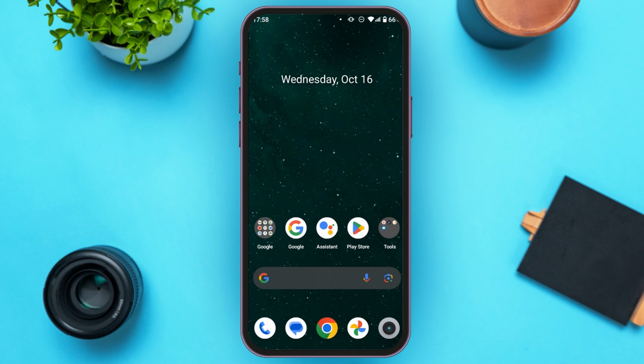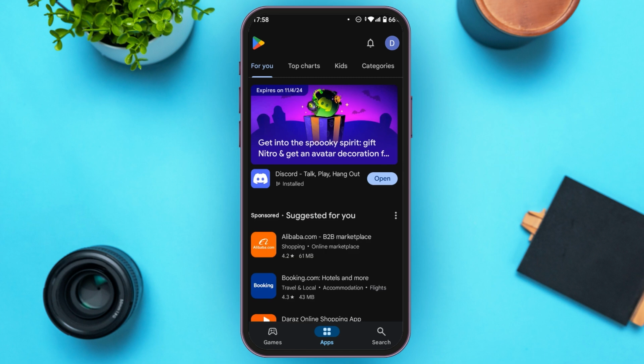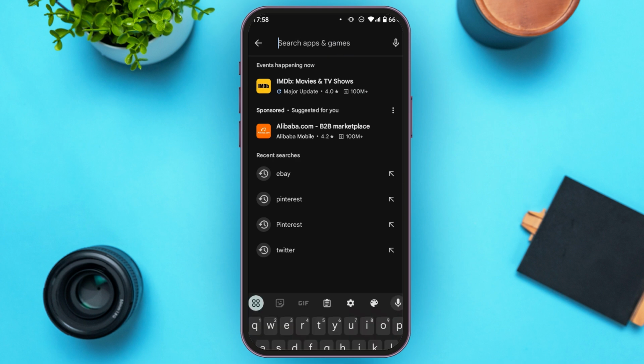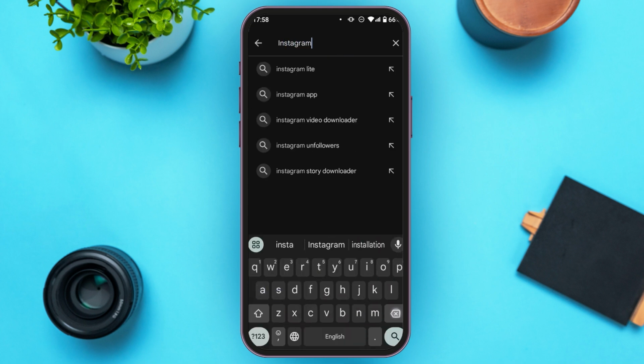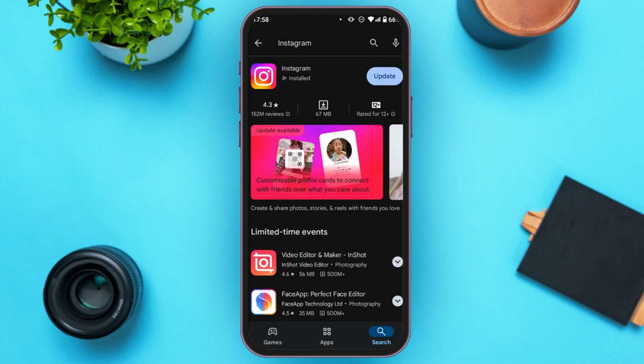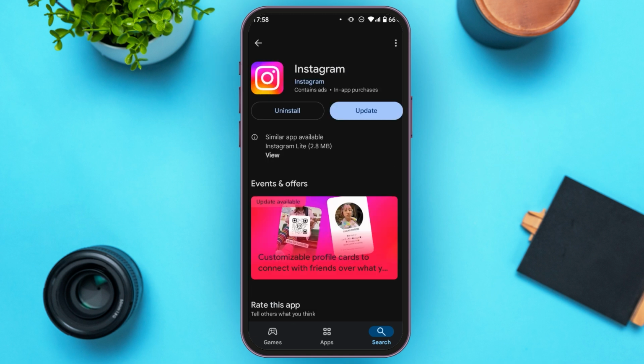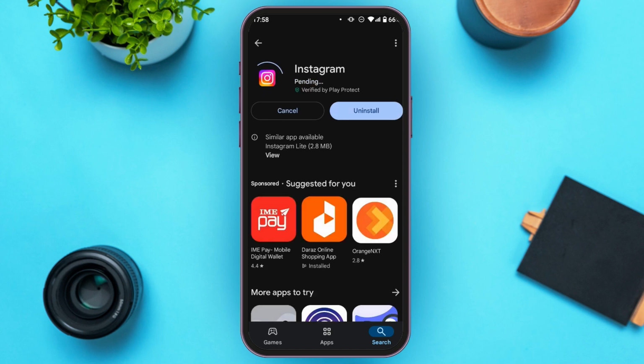For that, simply go to Play Store. Now tap on the search icon that you can see at the bottom right corner of your screen. Now tap on the search bar that you can see at the top. Now type in Instagram. You can see over here Instagram application will appear. All you have to do is tap on it. Now here you'll be able to see the button for update. All you have to do is tap on it. Wait for a while. After the Instagram is updated, your problem should be fixed.